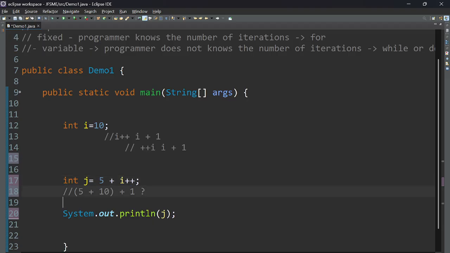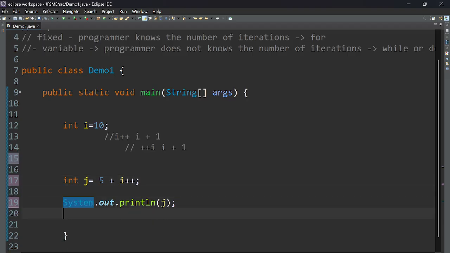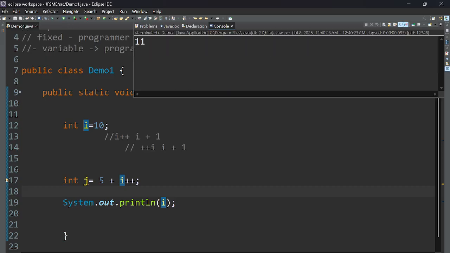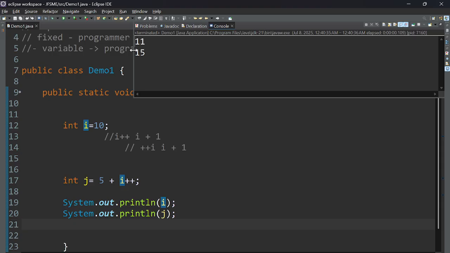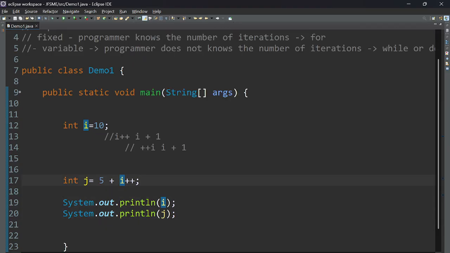This is post-increment. So the value of i will obviously be 11 in this case because i++ is written. When i++ is written, it is 11 for sure. But for j, 5 plus 11 is not happening there; 5 plus 10 is happening. Let's run this and see. You can see that 5 plus 10 is happening. That's why it is 15. It is not 16.